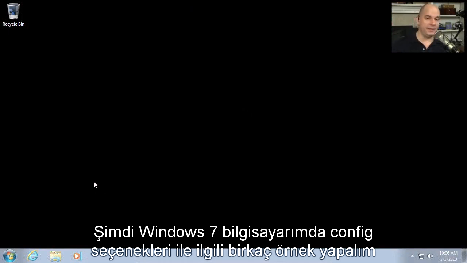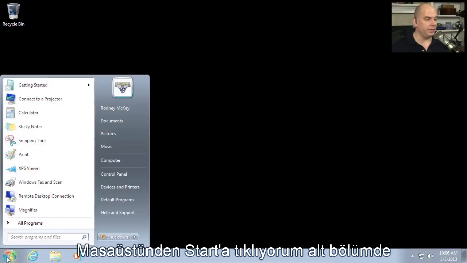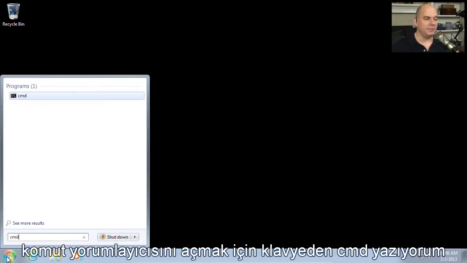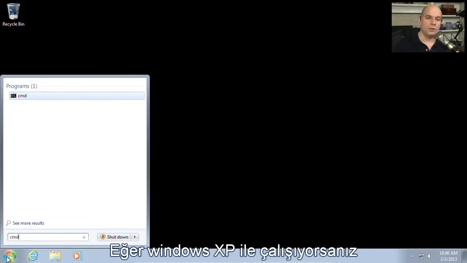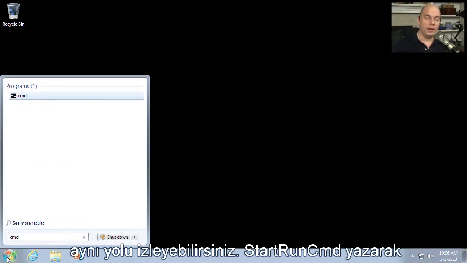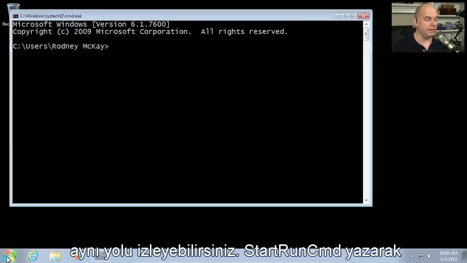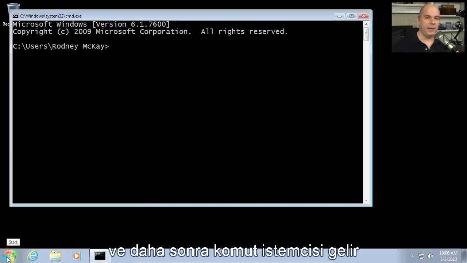Let's run through some practical Ipconfig options. I'm in my Windows 7 desktop, so let's click our Start menu at the bottom. I'm simply going to type CMD, and that will bring up the command interpreter. If you are in Windows XP, you would go to Start, Run, CMD, and we'll hit Enter, and then we get the command prompt.